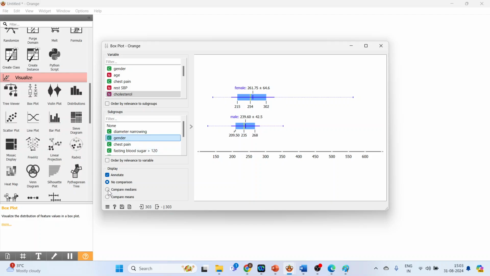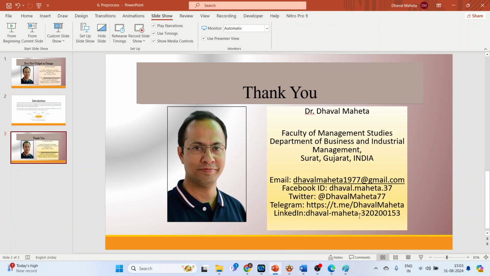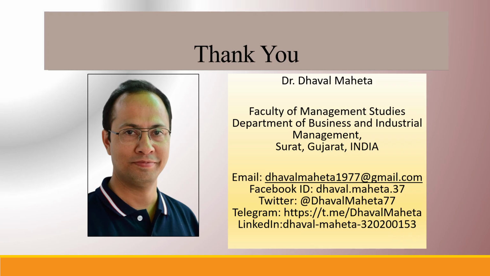From here you can activate compare medians, compare means, or no comparison. The same box plot can be generated according to the target variable, which is diameter narrowing. So this was all about generating the box plot in Orange.